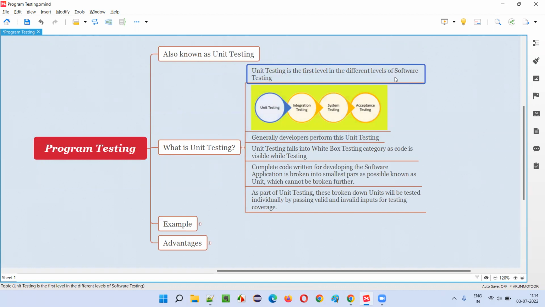Software testing has four different levels. The first level is unit testing, which can also be called module testing, component testing, or program testing. Then we have integration testing, which is the second level. Then the third level is system testing. After system testing, we have the fourth level, that is acceptance testing.